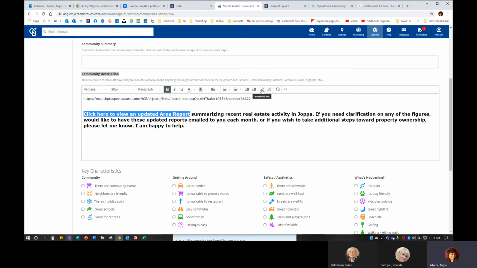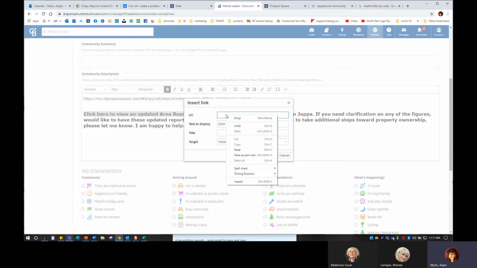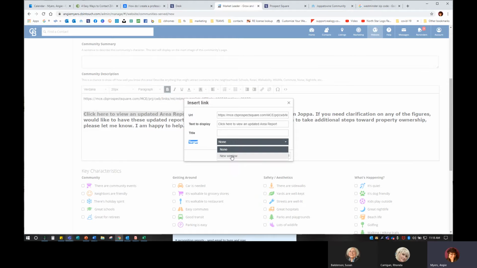I'm going to go ahead and click on the insert or edit link. This little chain link fence, that's how we're going to link the hyperlink. And I'm going to click on that, and I'm just going to paste the URL where it says URL. And then for target, I want to change that to new window.